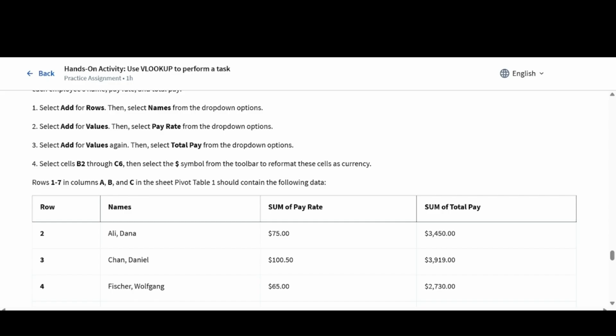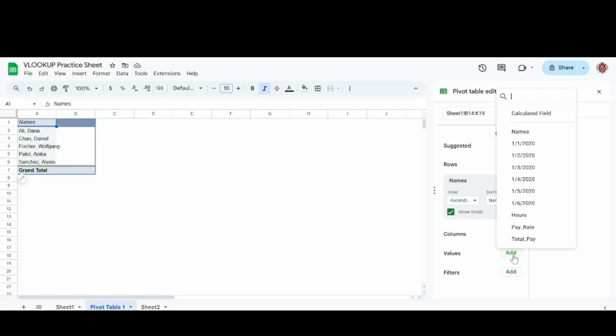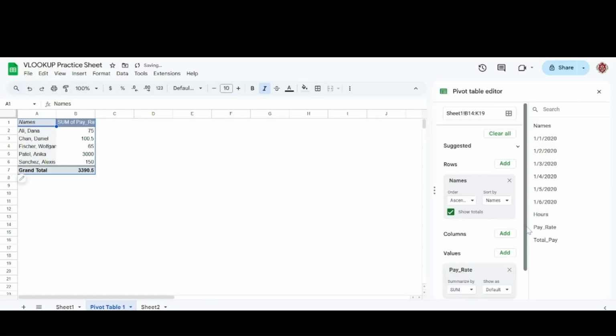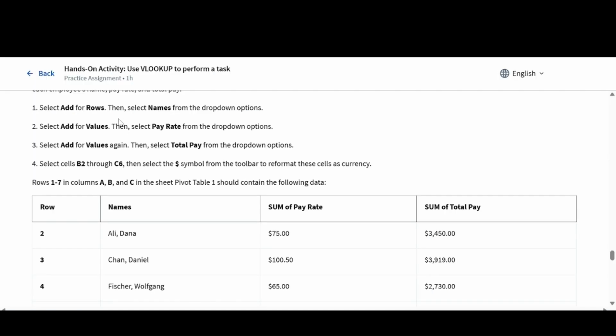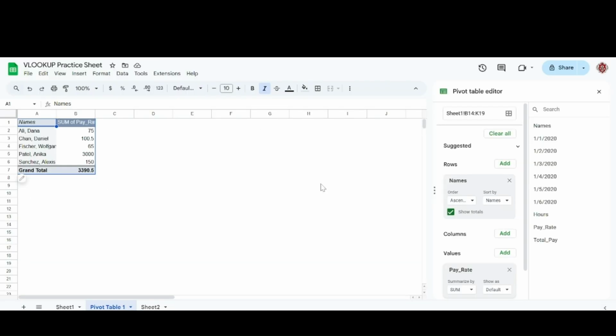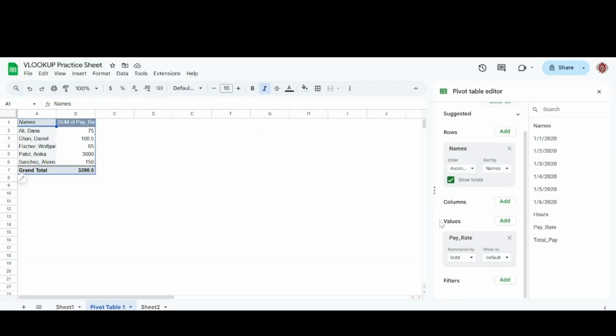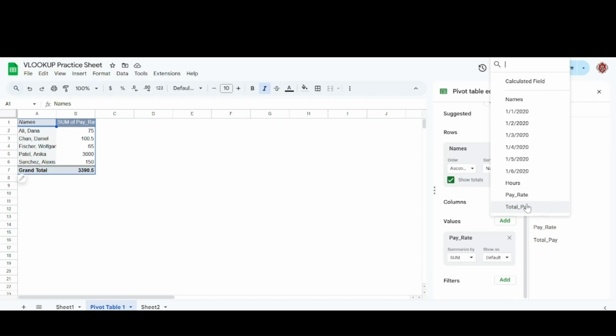Select add for values, then select pay rate. So for values, click add, and click pay rate. Okay. Add for values again, then total pay. So add for values again, and we're going to add total pay.